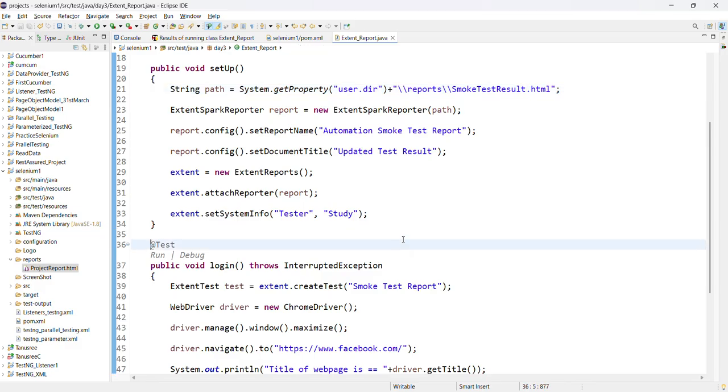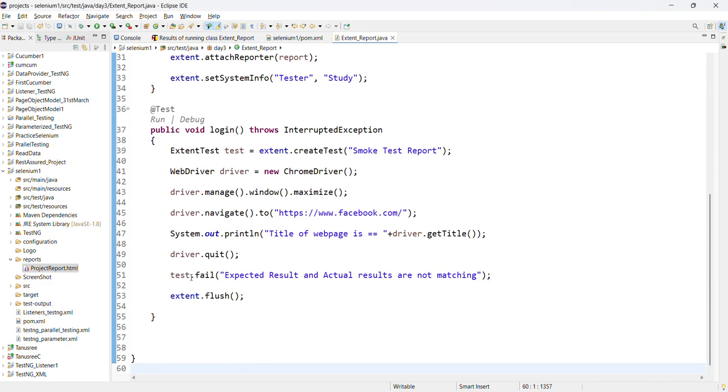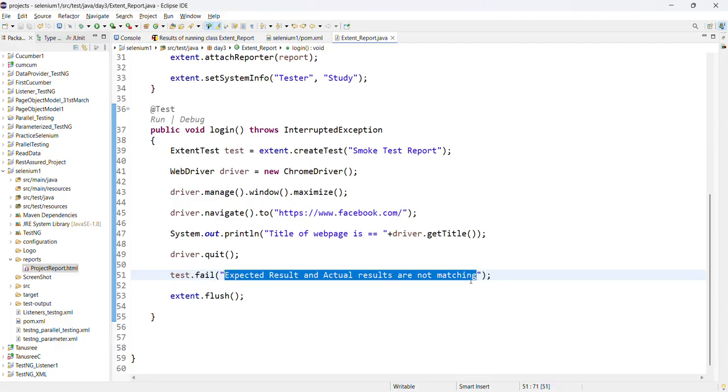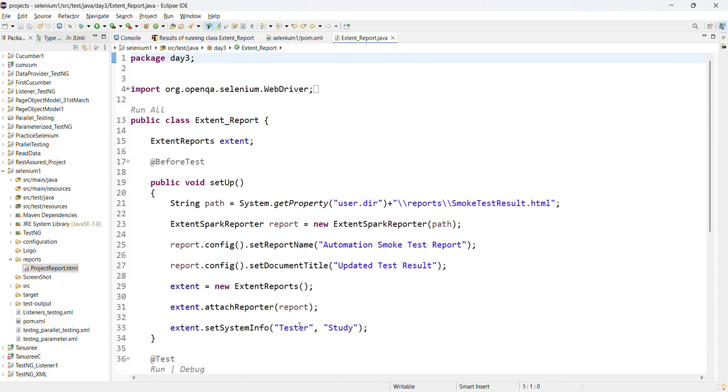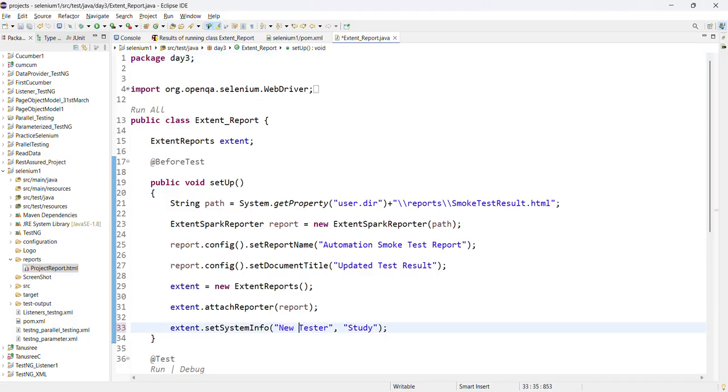So now let's see. Because I am using this test.fail, try to understand, the test will fail. We are forcefully failing this test case, so it will fail, and this is the error message it will show, saying why it failed. So you can modify whatever message you want to write, that is up to you. Whatever message we mention here will get printed in our HTML report. Here also I can give something different, like new tester. Let's run it now.